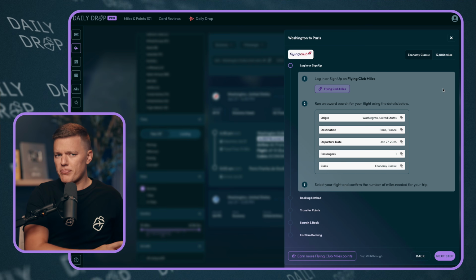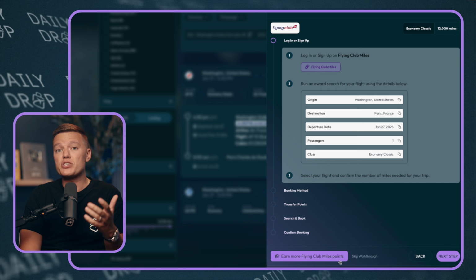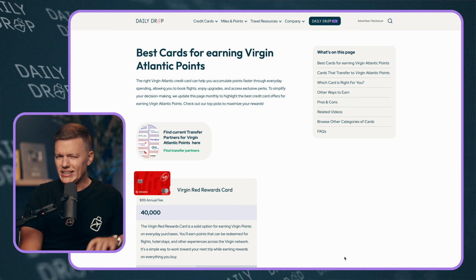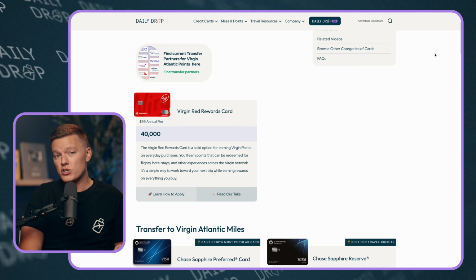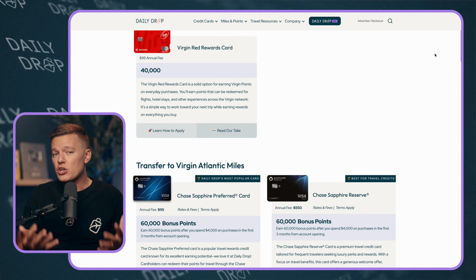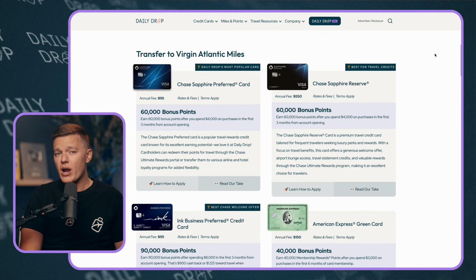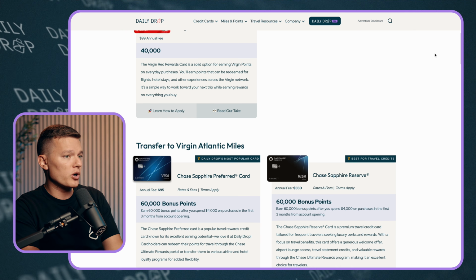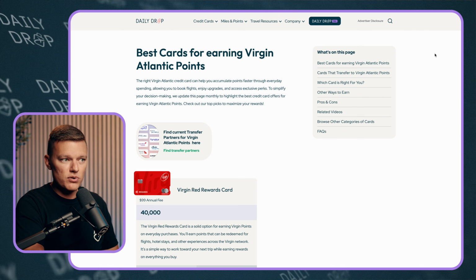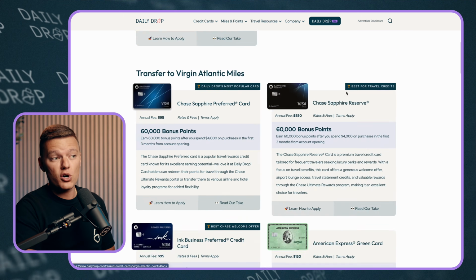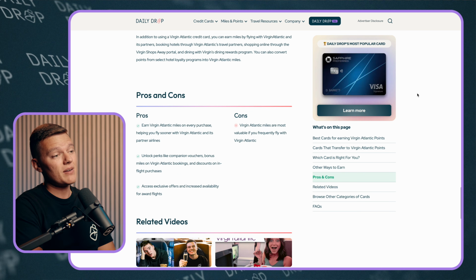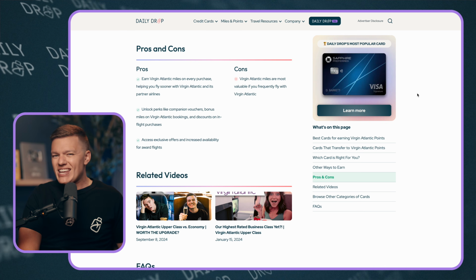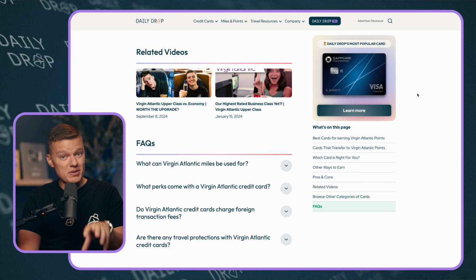So back on Daily Drop Pro, first of all, you can click on this Earn More Flying Club Miles button at the bottom of the screen, and it's going to take you to our Virgin Atlantic resource page where you can learn everything you need to know about the Flying Club program, including which cards will help you earn more Flying Club points directly through Virgin Atlantic or through transferable points, which we typically recommend because this gives you more flexibility. Plus, this page also has other related tips and resources for this specific program.